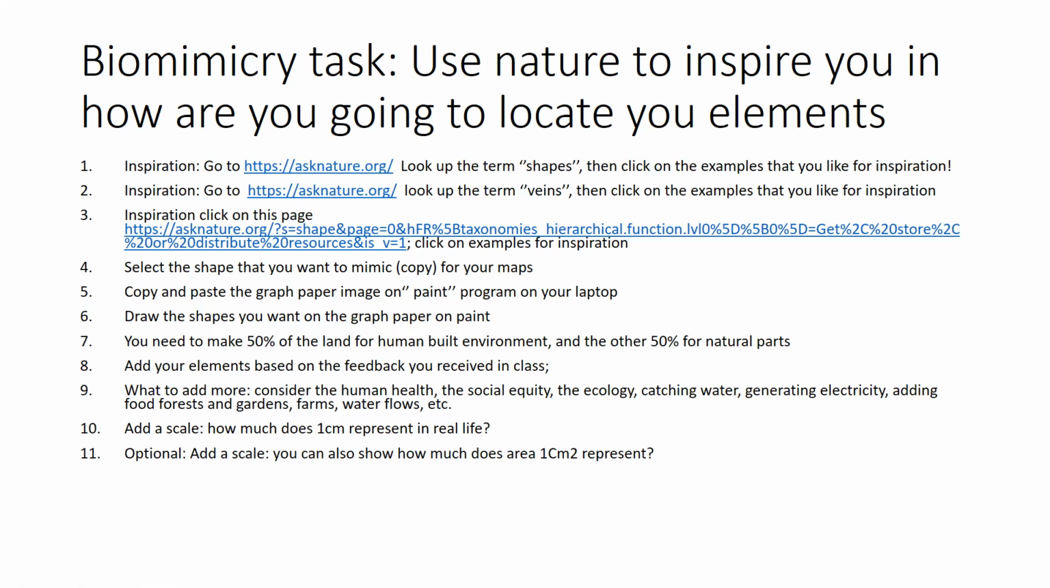What to add more? I need you to consider human health, social equity, the ecology, catching water, generating electricity. You've already had that. Adding food forests and gardens between homes, farms, water flows, etc. That's going to help you for point 7 as well.